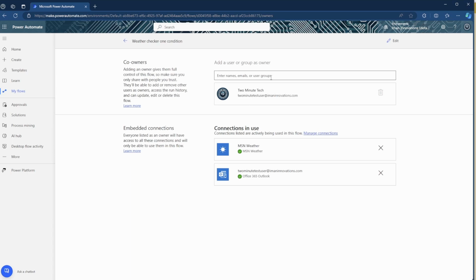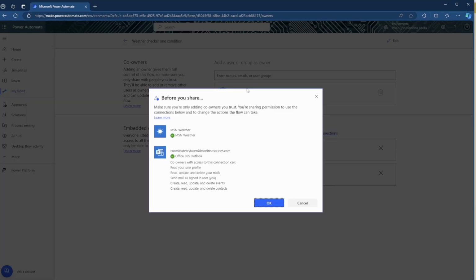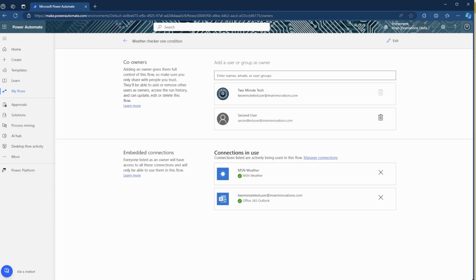Let's add a second owner now. When you add the second owner, you'll be presented with this window. Please read it carefully because other owners of the flow will be able to access your connections in the flow. Ideally, you should log into your connections with a test or service account that has limited access. Hit OK, and you'll see that second user is now added as another owner on this flow.